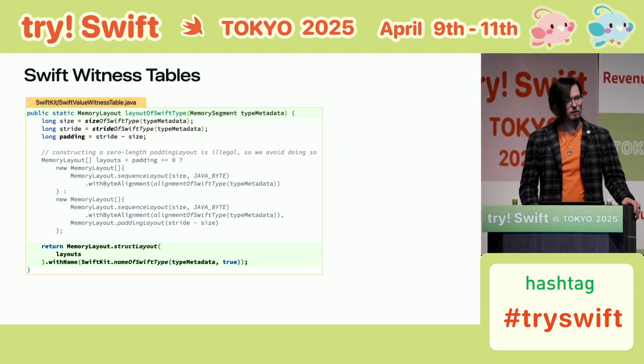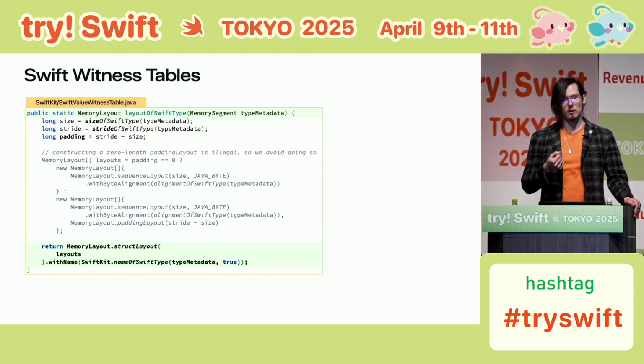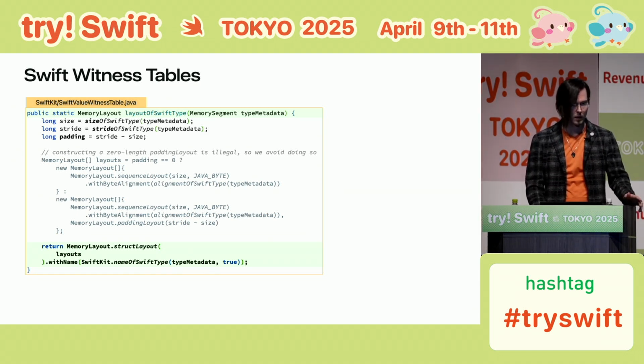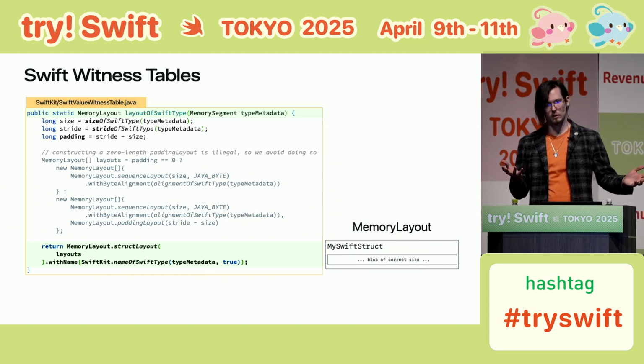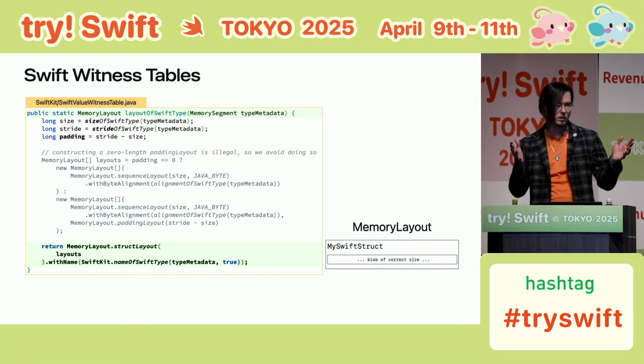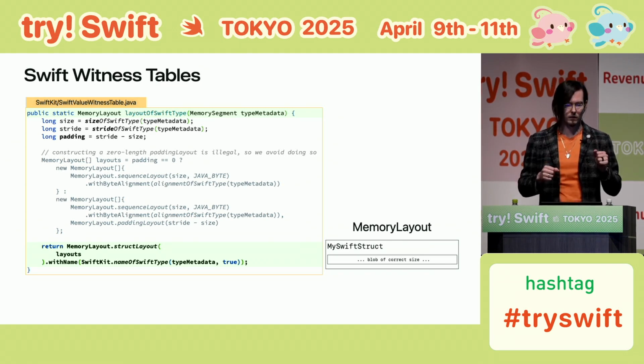Now we can write a function that creates a memory layout based on a Swift type metadata. We have to do a little bit of math and adjust for padding, but basically we're able to explain to Java exactly the memory layout of our Swift objects. We can even name them, but that's for debugging at the bottom there. So what we just did is explain to Java that this struct will have whatever amount of bytes, but Java doesn't really understand the details of that, right? It's just a piece of memory.